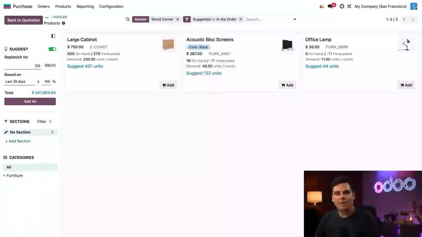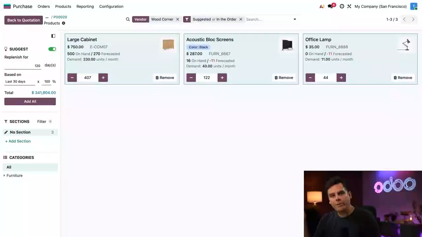Fortunately, it's easy to experiment with the suggestions. Nothing gets added to the RFQ until you click the Add All button. So let's do that. Clicking Add All. So now all of the suggested items are highlighted in this nice color over here, but nothing else has changed on the page.